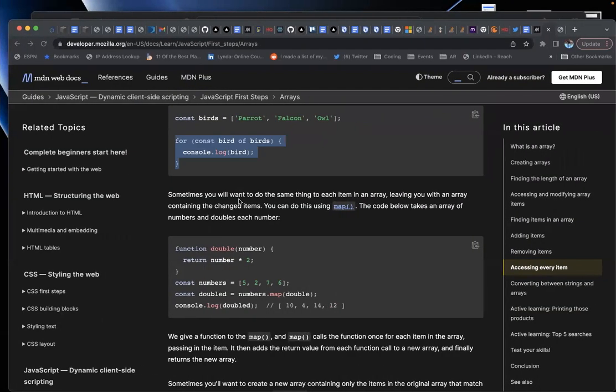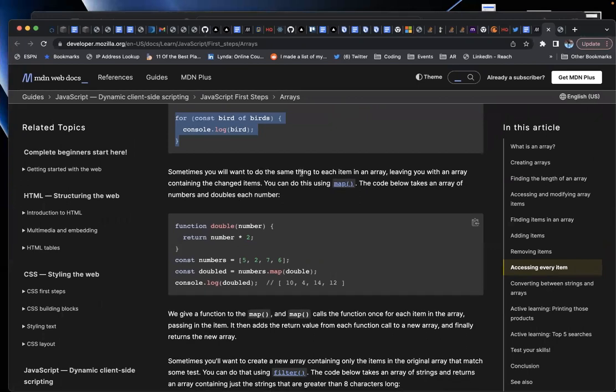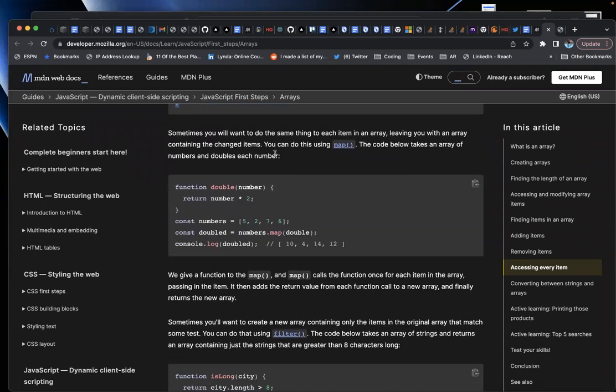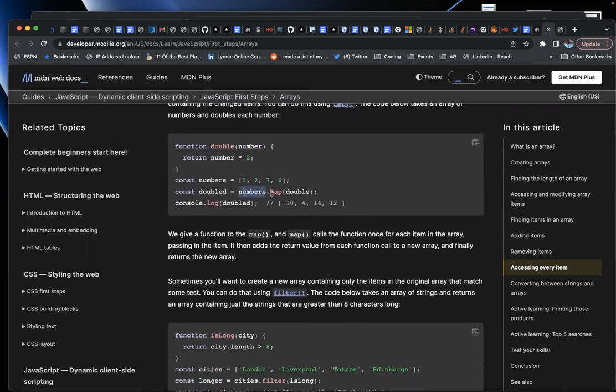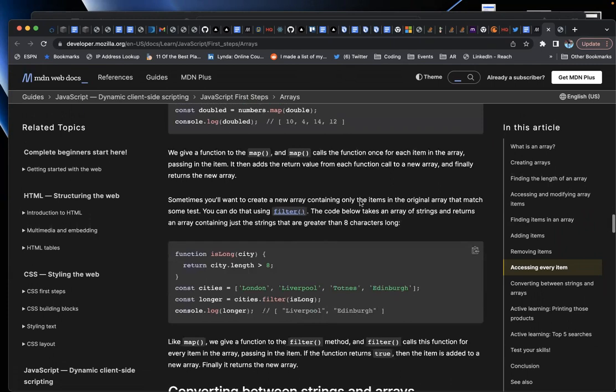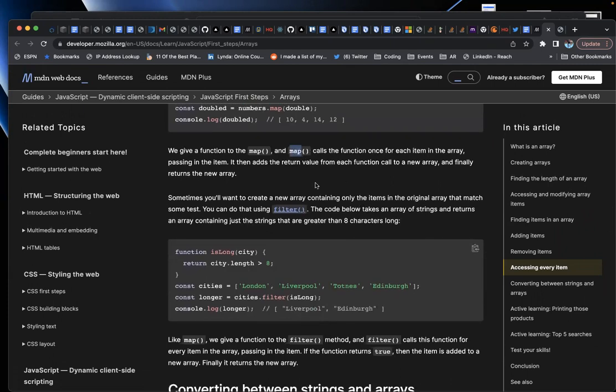All right. Sometimes you want to do the same thing to each item in an array, leaving you with an array containing the changed items. You can do this using map. The code below takes an array of numbers and doubles each number. All right. So they have a function called double. It just multiplies it by 2. And then they have numbers.map. Map takes in a function as the first argument. So then the double function is what's being passed. When you console log the results, you get the numbers doubled. So map is super useful.